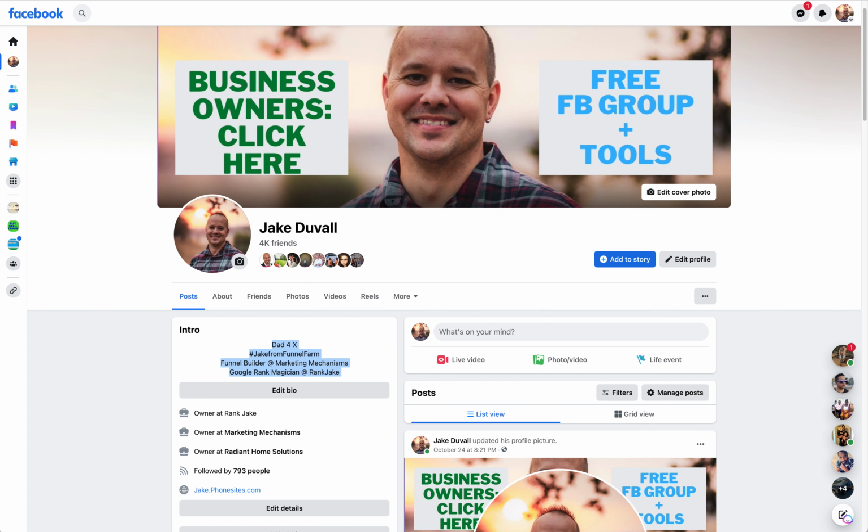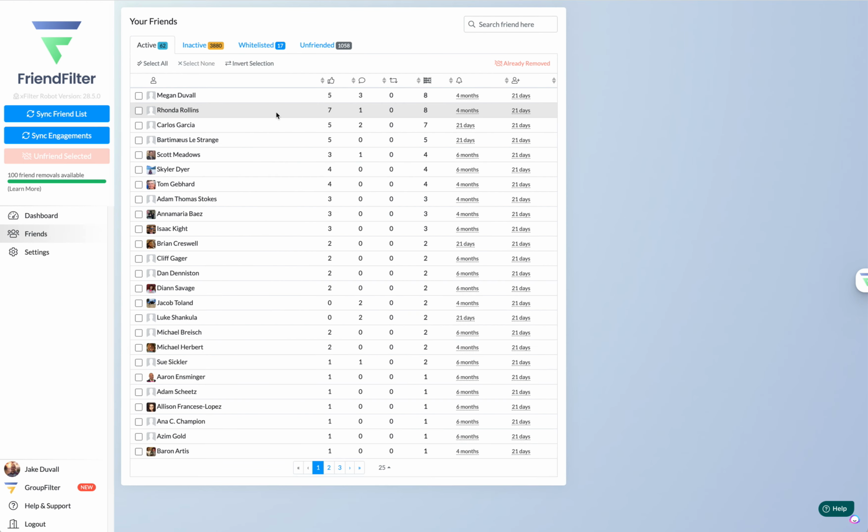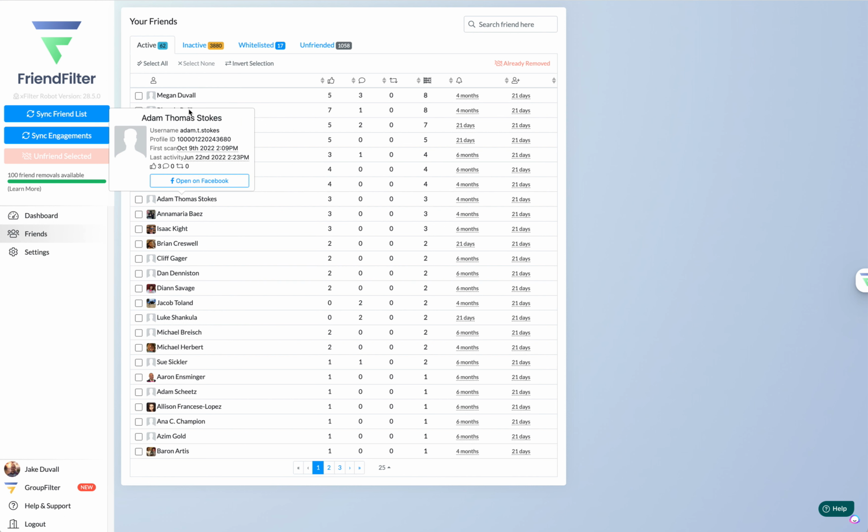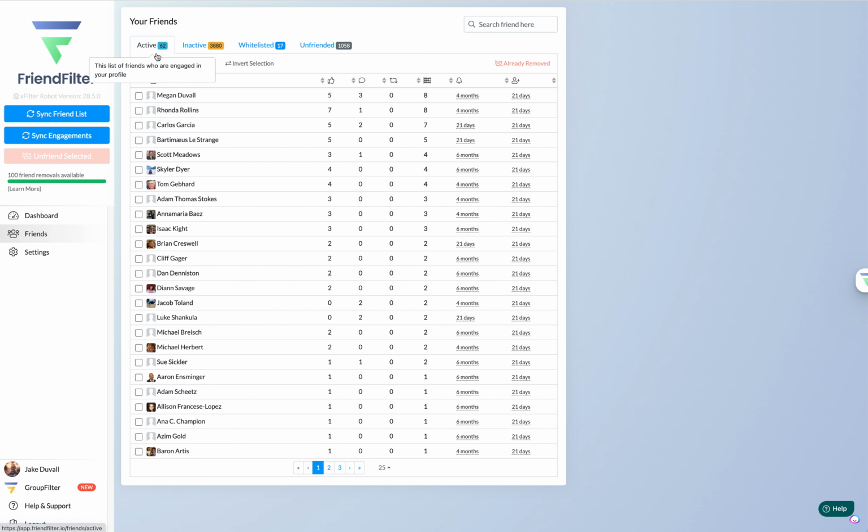So let's just say you've got 4,000 or 5,000 friends, or let's say you're maxed out at 5,000 friends. Facebook will no longer let you add more friends. You're going to want to clean up your list to get your audience more targeted. As you can see, out of 4,000, I've only got 62 people who have engaged in the last 30 days. You can extend that. You can go longer in the settings.